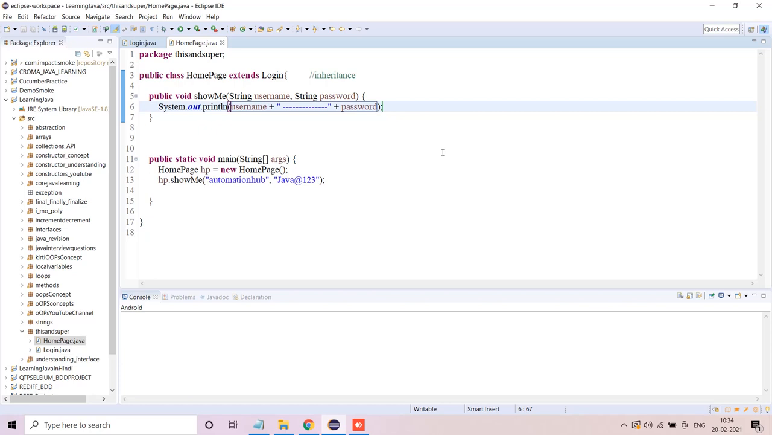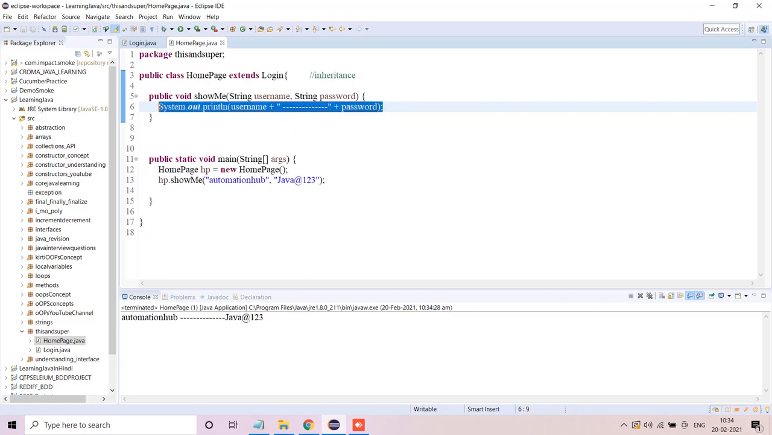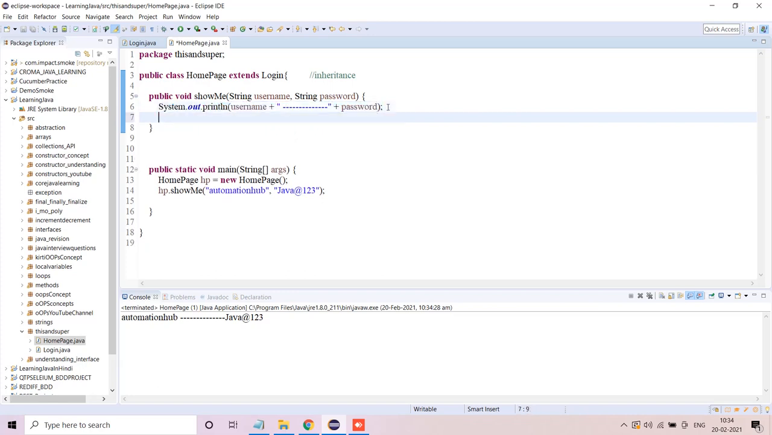As simple as that. I have not done much. I have not done anything fancy. I've just used this. So if I execute this program, you'll get automation hub and java @123. Very simple, no problem. Now I'm gonna do this, but in a little different way.